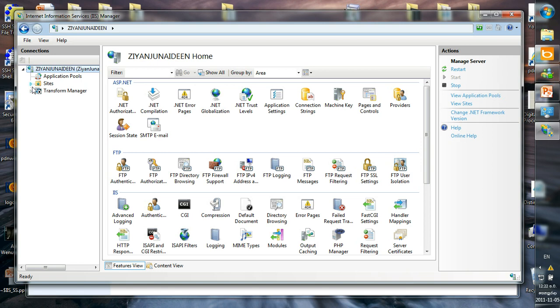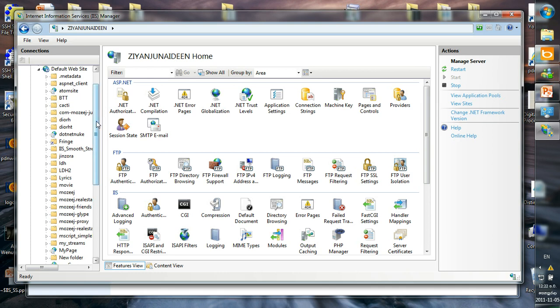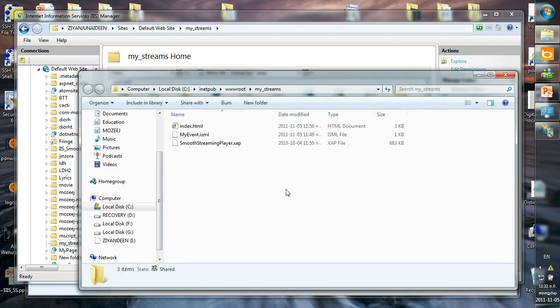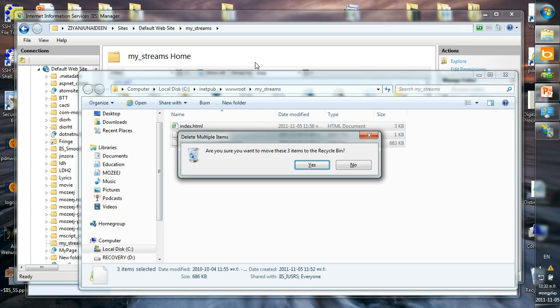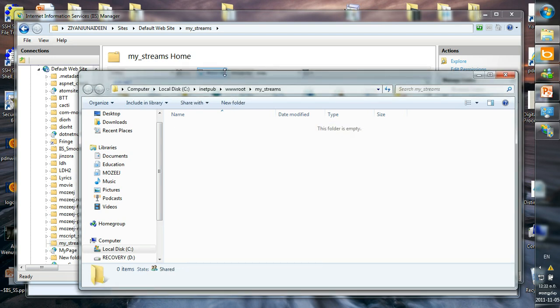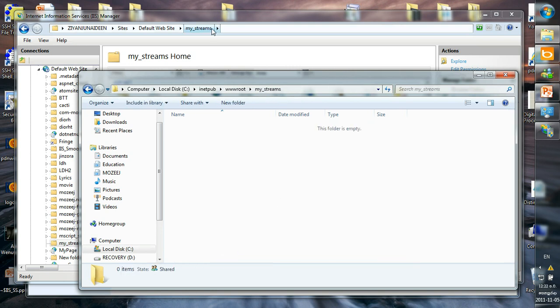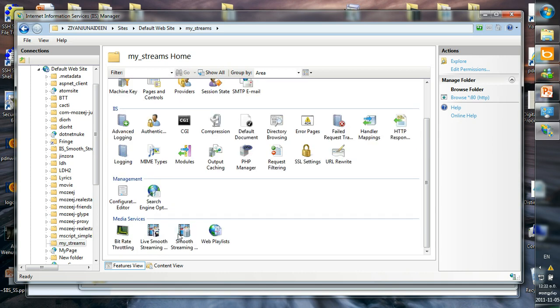The next thing we have to do is create a site. I have already created a subfolder in my default website named My Streams, and it has some files that I used previously. I'm just going to delete them. Okay, so the www root is the root folder of my website, and I have created a subfolder named my streams. And what I'm going to do is create a smooth streaming publishing point over here.